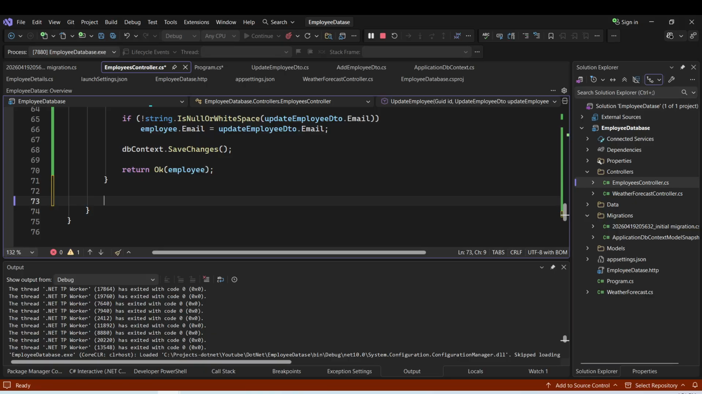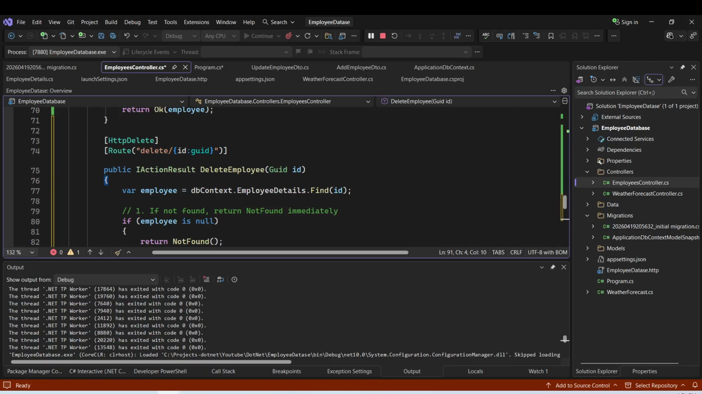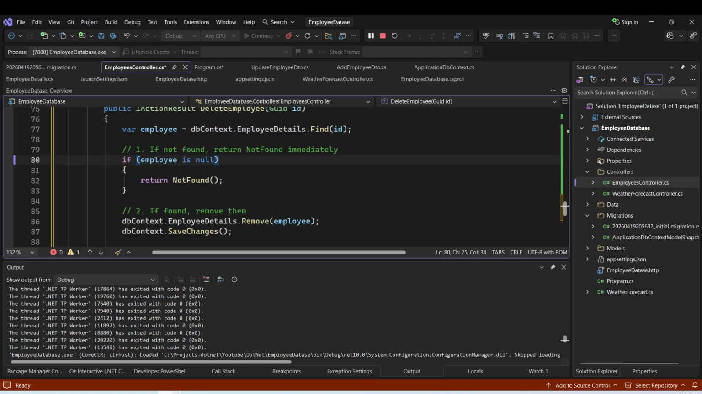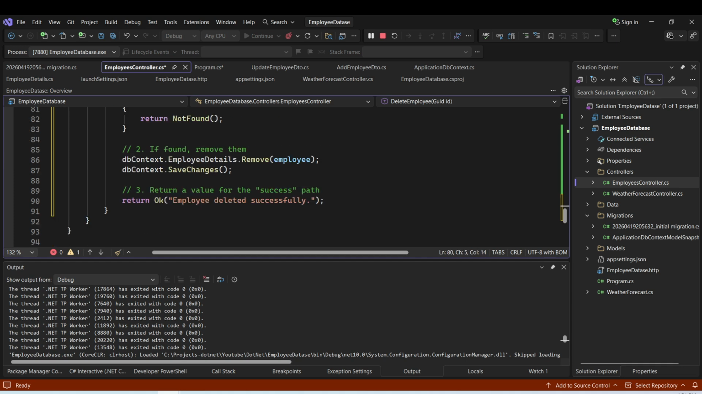now I will add the delete method here. So this is the HTTP delete, and it will take the ID, the unique ID, and delete that user from the database. If the employee is null, then it will return not found. If it is not, it will send OK response, and it will say employee deleted successfully. Control S, I save this now.